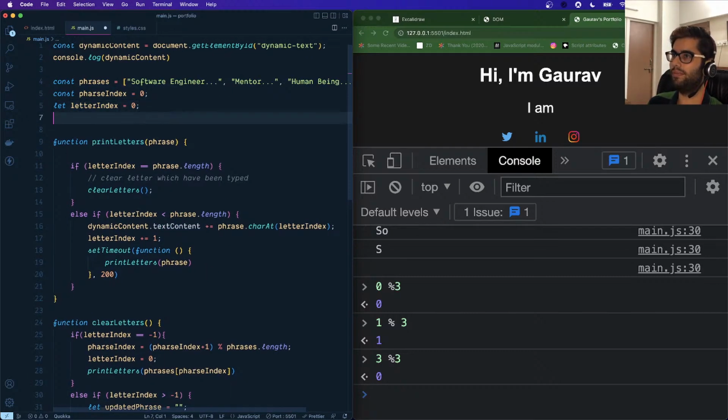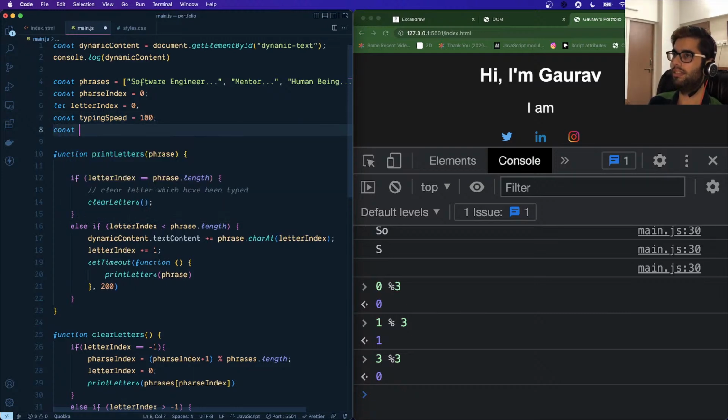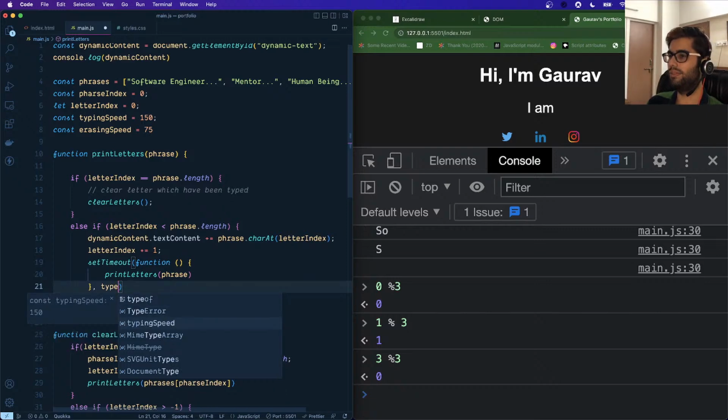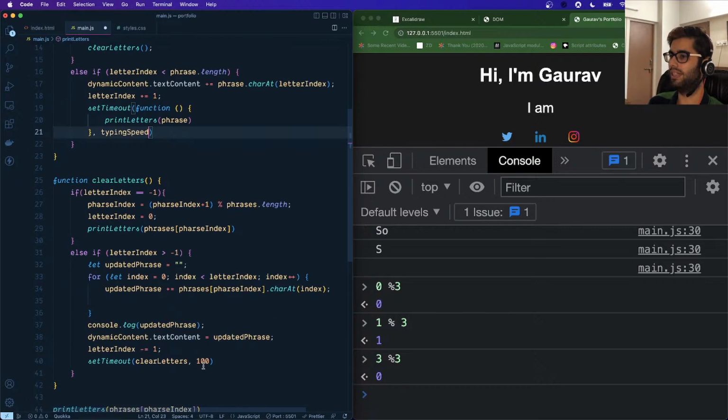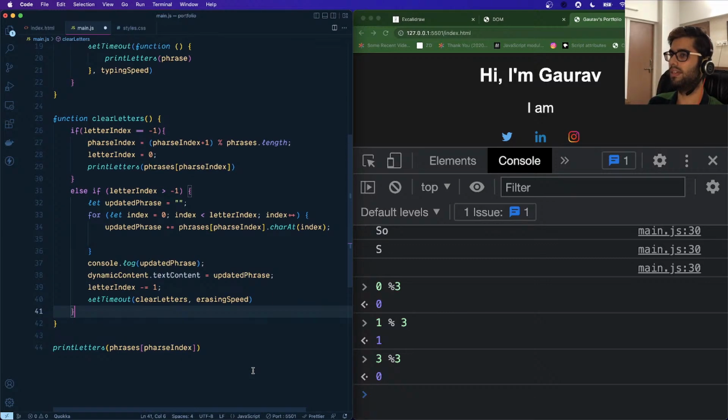Okay, and let's do one thing. Let's define variables over here for the typing speed. So let's set the typing speed to 100 and the erasing speed to say 75, or rather let's just set this to 150, and let's use the typing speed variable over here, and let's use the erasing speed variable over here, and let's save this.